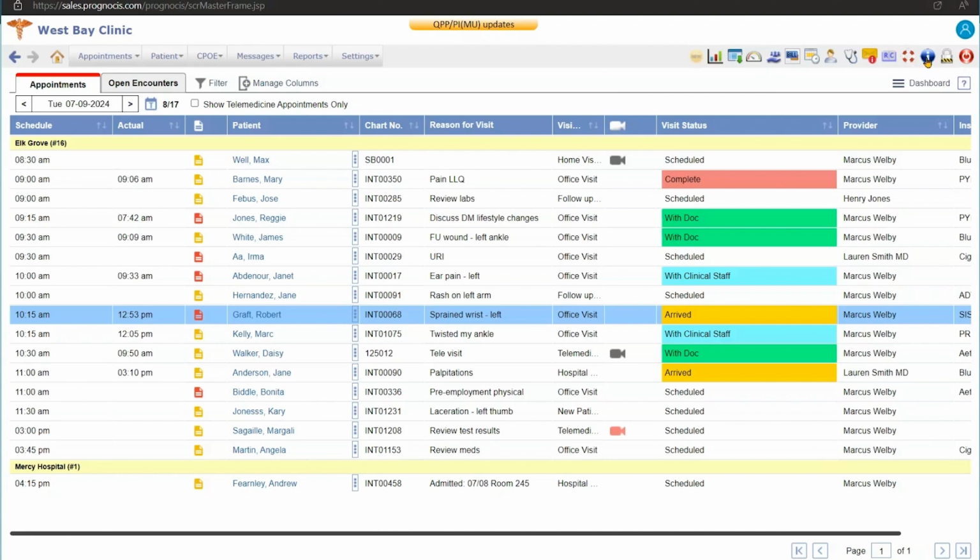We have your help button, your I button, which is information about your system, a lock, which will lock your screen. And when you log back in, you'll be on the same screen. Or you can log out, which will take you completely out of the system.